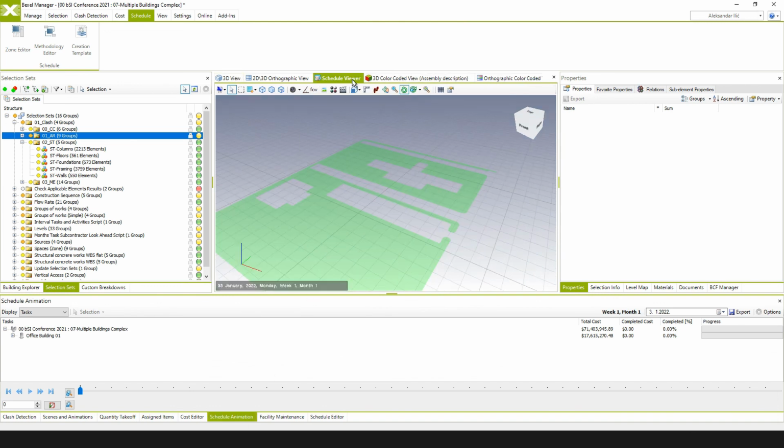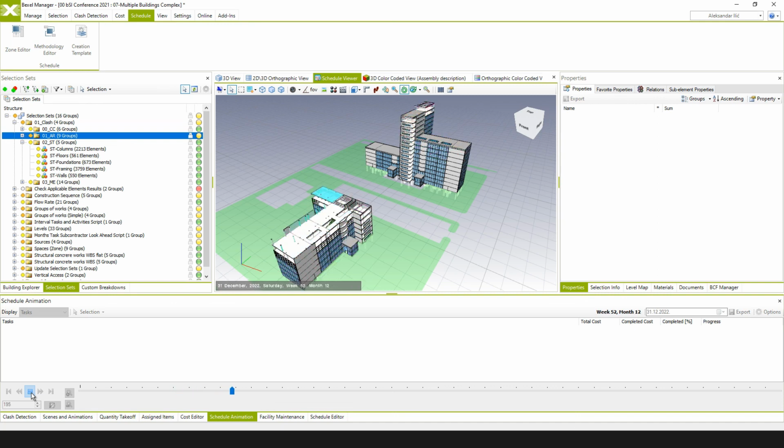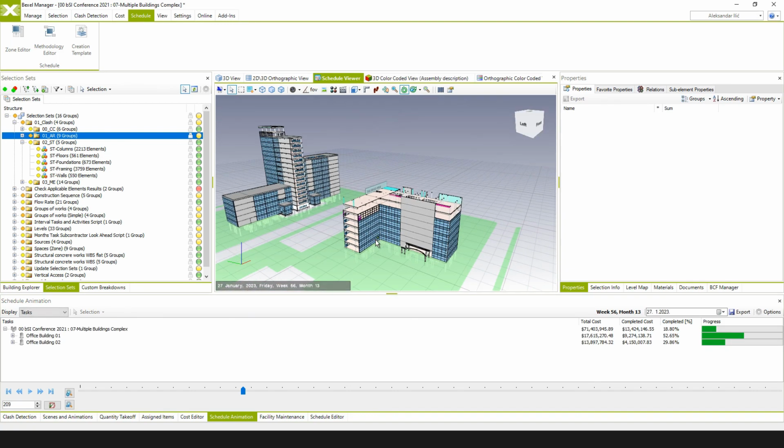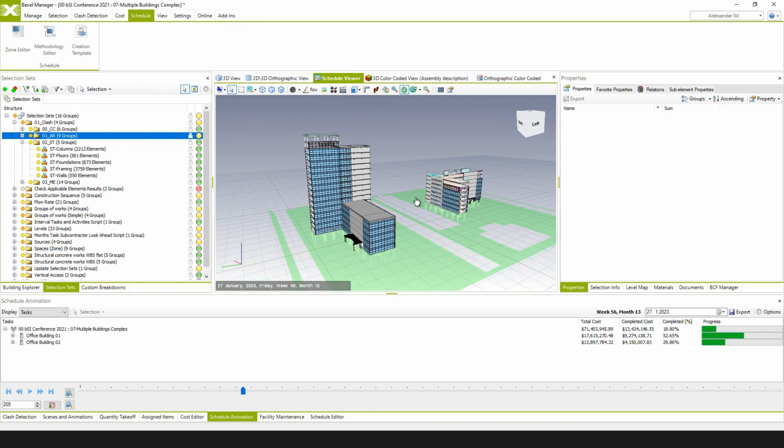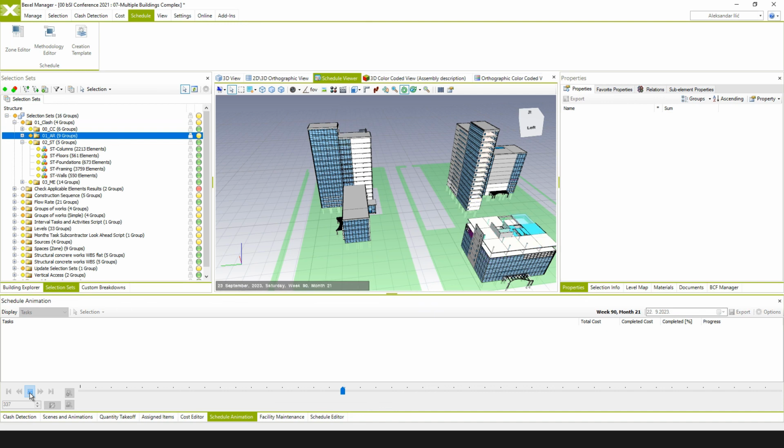We're going to schedule viewer, and we're going to hit play. So it seems like construction sequence is pretty much the same as with a smaller building. Of course, in the final version of this schedule, we would probably need to a little bit customize the sequence, probably to make a facade to appear later, and some additional small things.